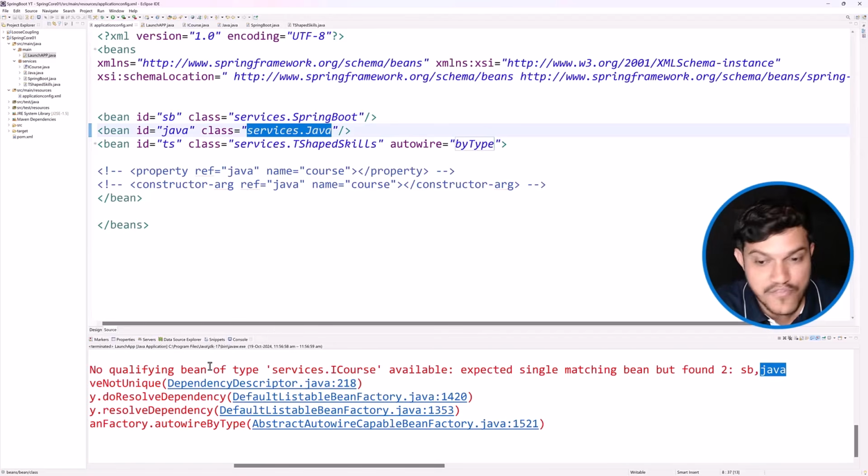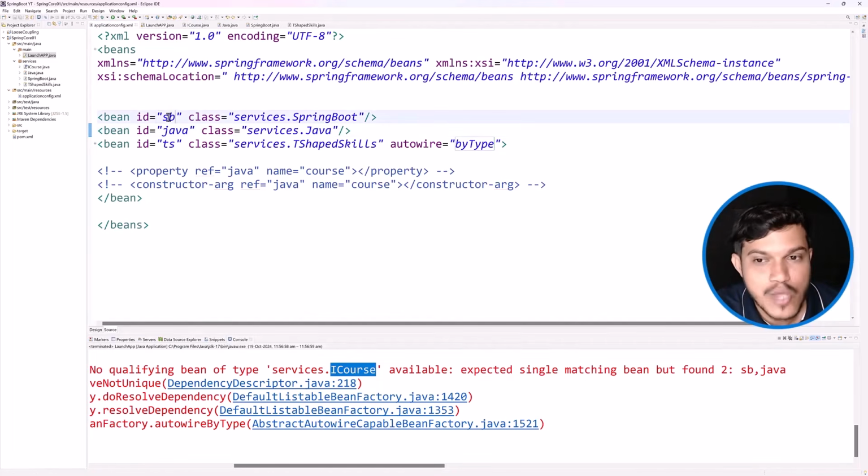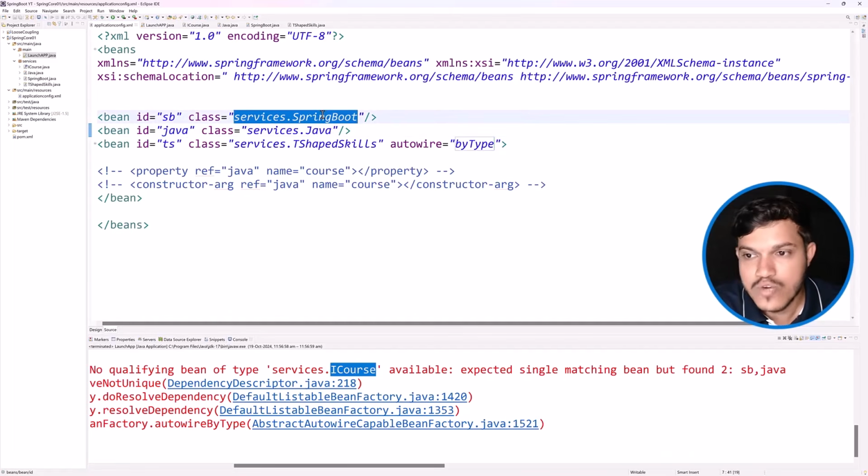Look at the beautiful message. By using the Spring framework, we are calling ourselves developers. The ones who developed these beautiful frameworks, they are the real developers. Look at the beautiful message they have given. No qualifying bean of this type. We are expecting one, but there are two. That is, this is also eligible to be injected. Java is also eligible to be injected, because for iCourse, there are two types, Spring Boot and Java.